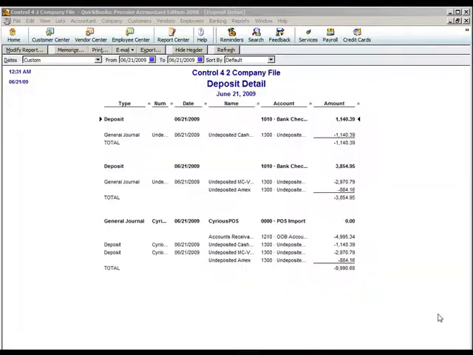Once your deposits have been recorded, you can go to your deposit detail report in your package and verify that those deposits have been moved into your bank accounts.